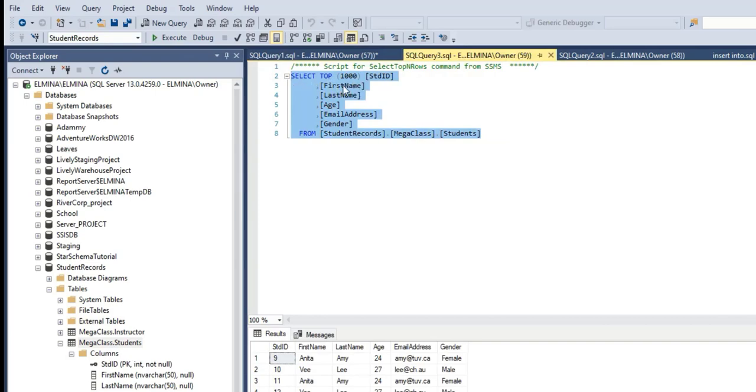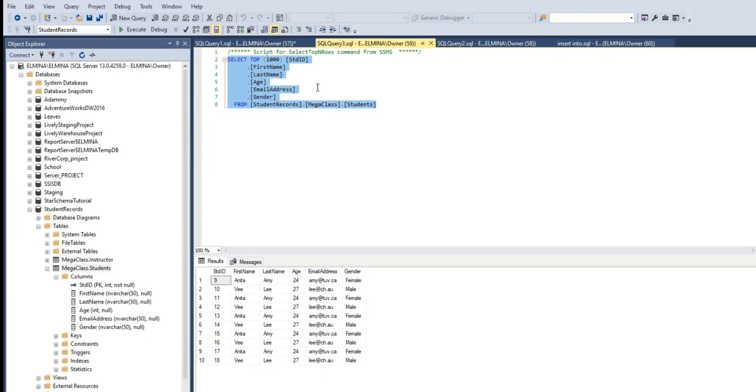Let's execute the command to select top 1000 rows and see what is left for this student table. See, the record for the student ID 9 has been deleted. So we now have our student ID starting from 10 and the rest of the data still remains.